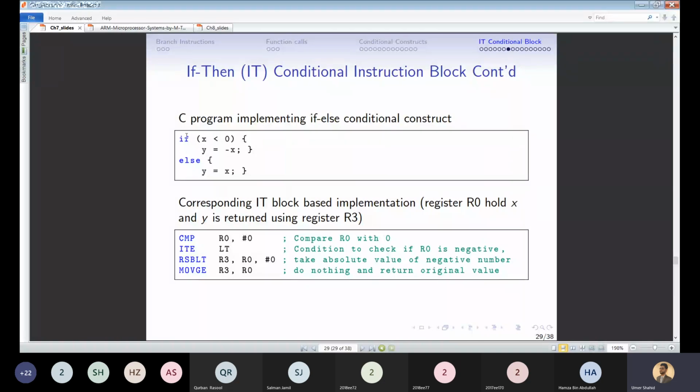If you want to translate this particular code into assembly notation, you may also use branch conditions. But now we will translate this particular code in assembly using the IT statement. In the IT statement, the first line will be the comparison line. In the very first line, you will compare R0. Let's suppose X is saved in R0, so R0 has the value of the X variable. So X is compared with 0. You are comparing R0 with 0. And the if condition was less than, if R0 or X is less than 0.